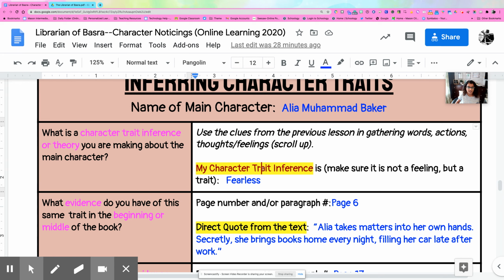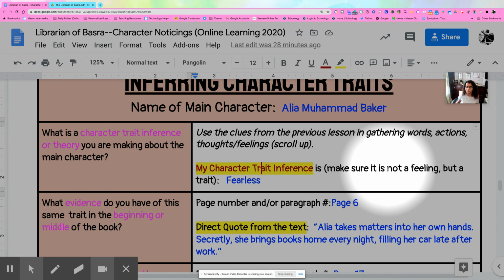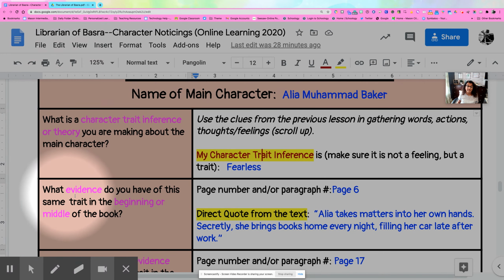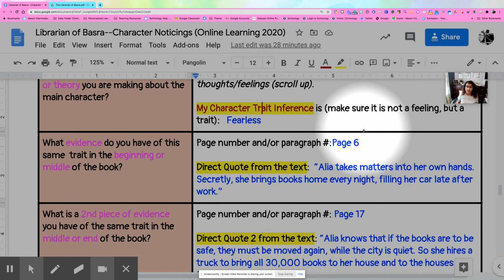It says right here, my character trait inference is, make sure it's not a feeling. Remember, we did the lesson on traits versus feelings. And my trait that I'm going to go with is fearless. Then it says, what evidence do you have of this same trait in the beginning or middle? And here it is.